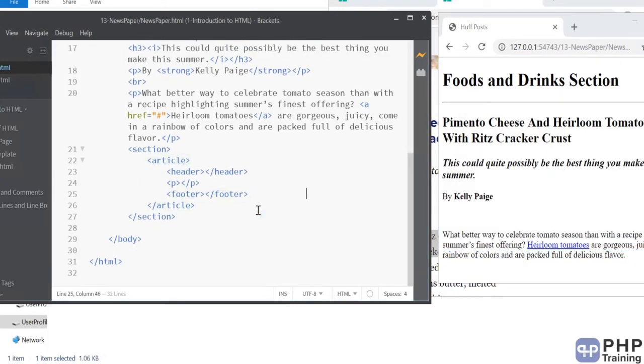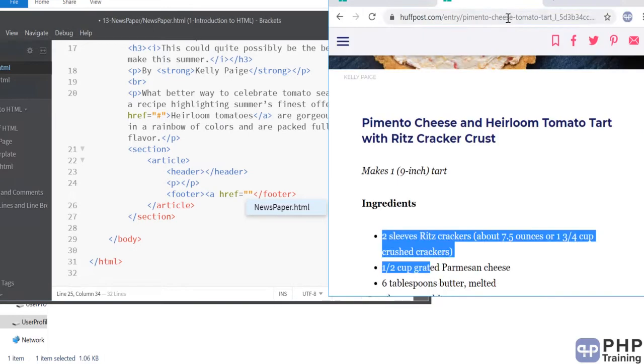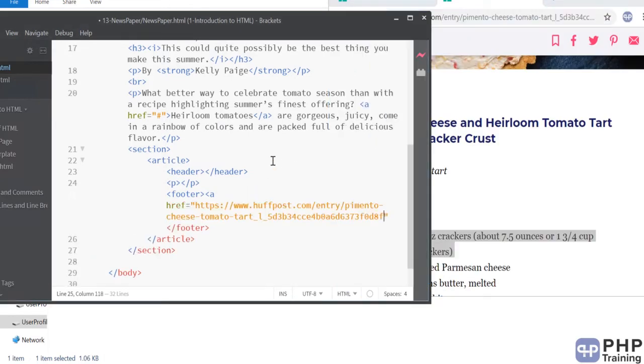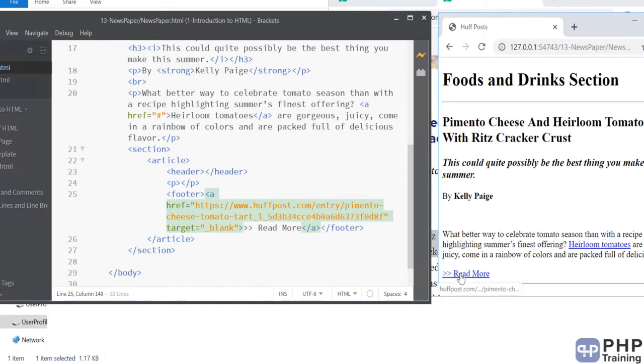Okay, so let's add the footer link. For the footer link, we can write an href and include the link to this article, right? And we can say target is blank, and we can say read more. Okay, and it's going to look something like this. So you'll have a read more. When you click, it will go to the new page. So we have dealt with the footer now.